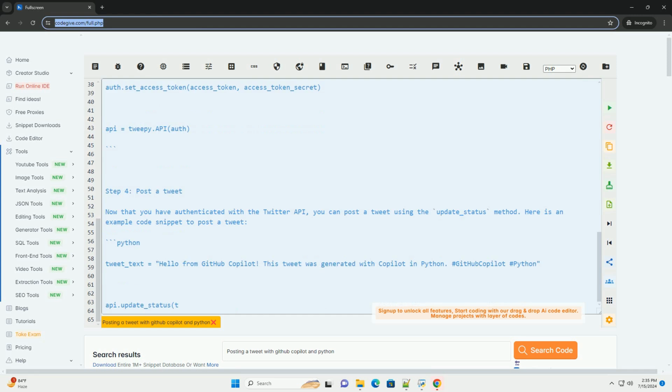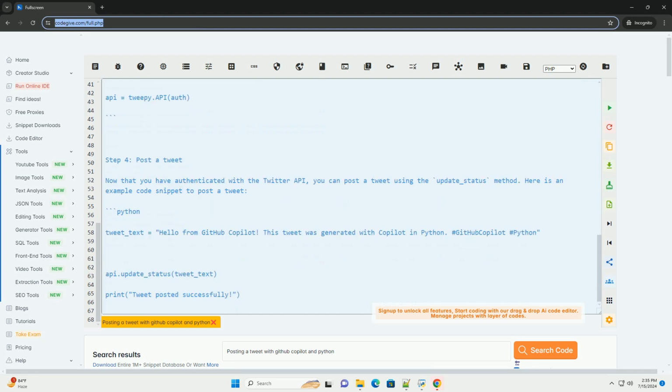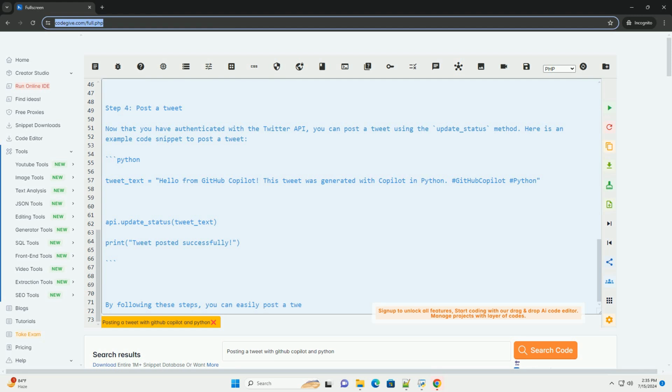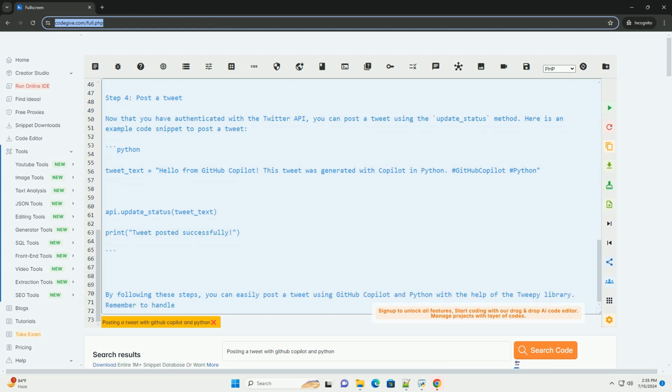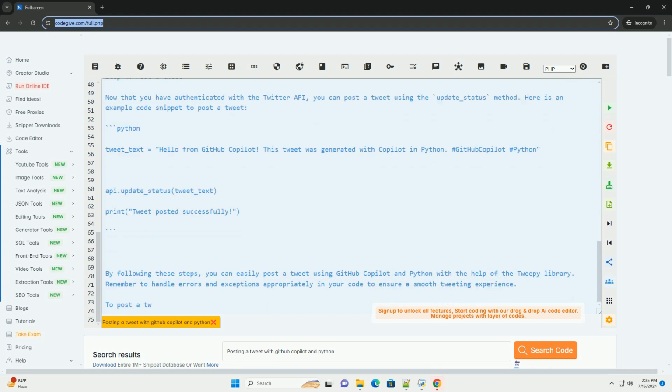Step 2. Create a Twitter developer account. To use the Twitter API, you need to create a Twitter developer account and create a new application. This will provide you with the necessary API keys and access tokens.